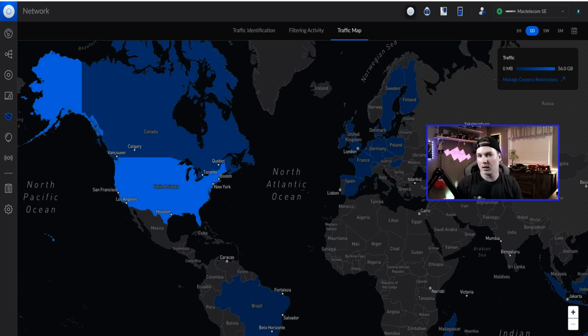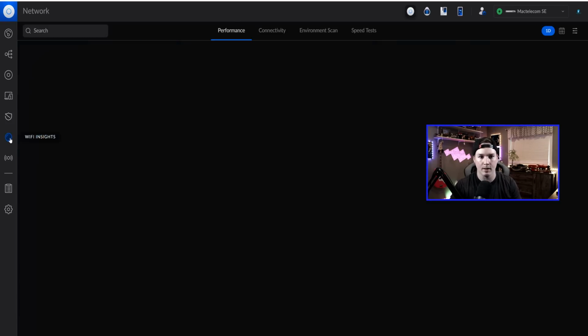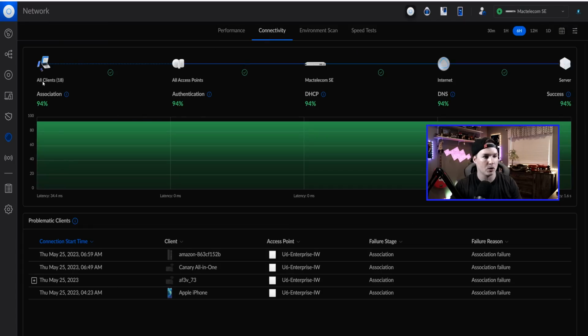And the last thing we'll look at is the Wi-Fi connectivity section. So if we go over to Wi-Fi insights and then we click on connectivity, we could see this whole new map. So we could see all clients, we could see the access points, my Mac Telecom SE, the internet and the server. So this just kind of gives us a bit of an overview of what we're working with and I do really like the graph.